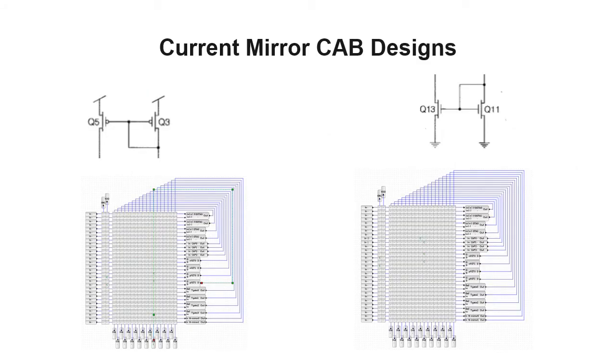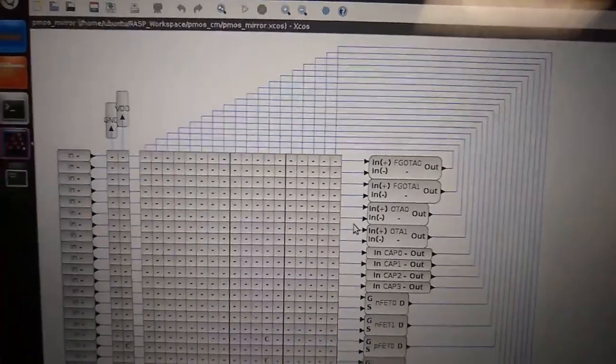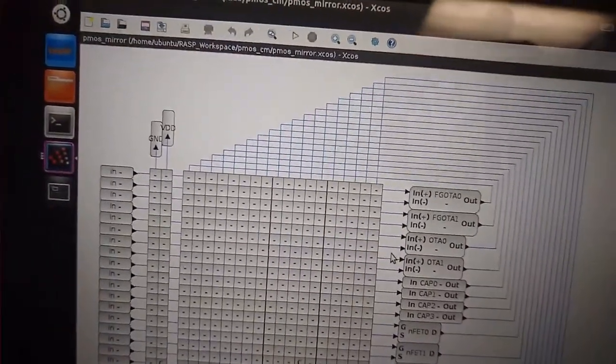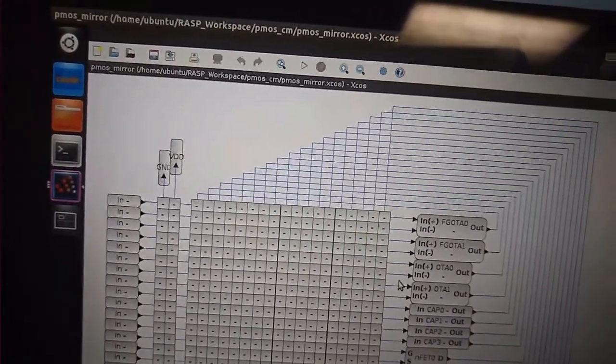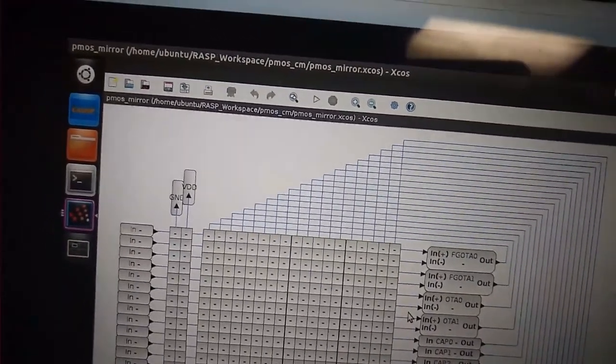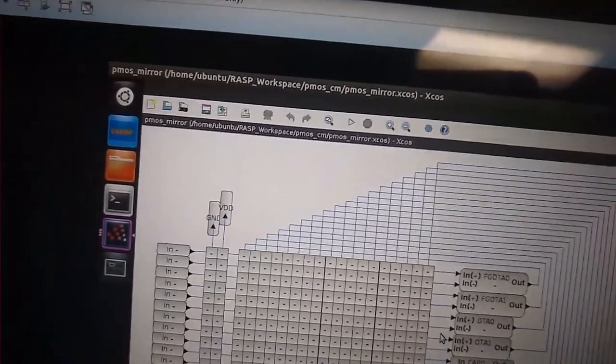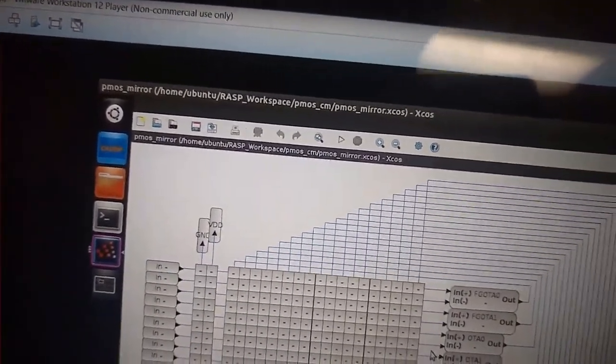So here are the CAB designs we have for our PMOS current mirror on the left and our NMOS current mirror on the right. And here's the actual file for the CAB of the P mirror. As an aside, CABs are useful alternatives to BLIFs when programming the FPAA because they represent the actual divisions within the FPAA, and they're faster to program and more efficient.